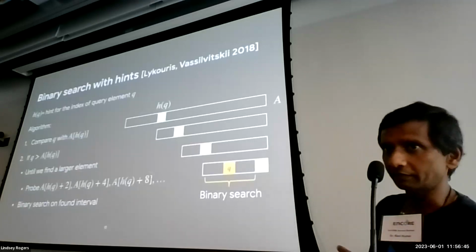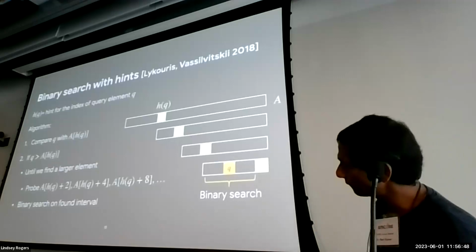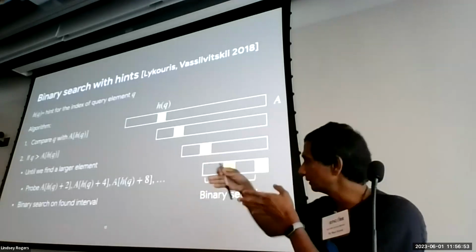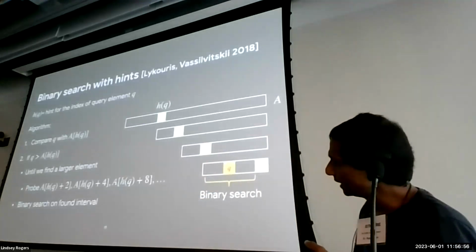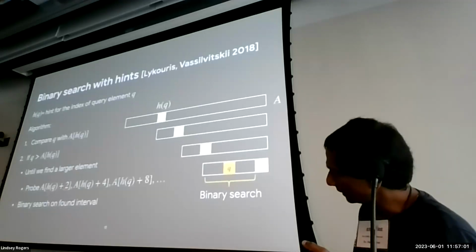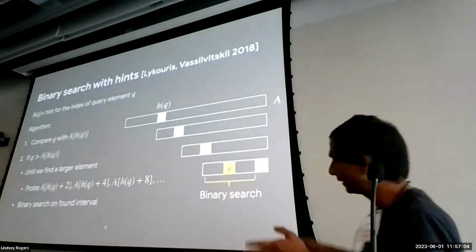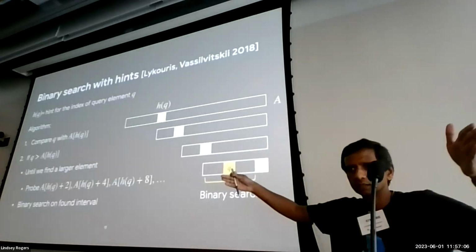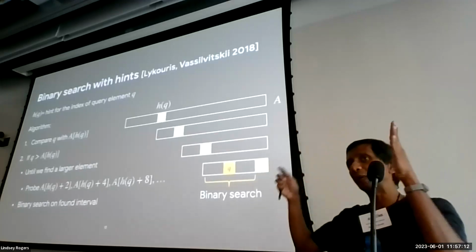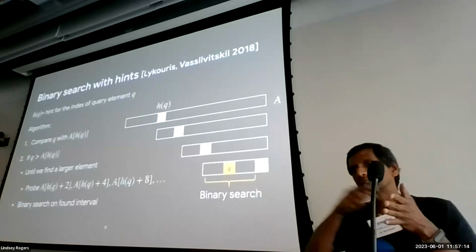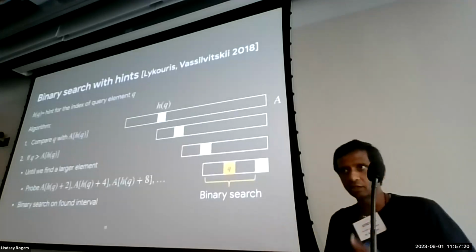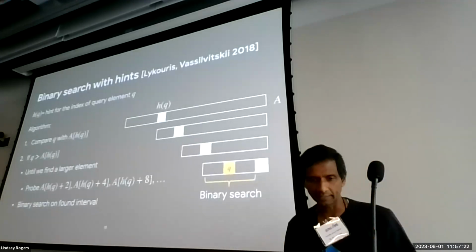Otherwise, you do a doubling trick, right? If the query is more than the element at the hint's suggestion, then you do a doubling. You probe the array at the second position, fourth position, eighth position, and so on. You try to bracket that element into these increasing intervals. And then once you find an interval where this query element is potentially there, you do a binary search inside it. It's a very, very simple natural algorithm. And you do the other way when Q is less than A of H of Q. So this is how you use the hint.